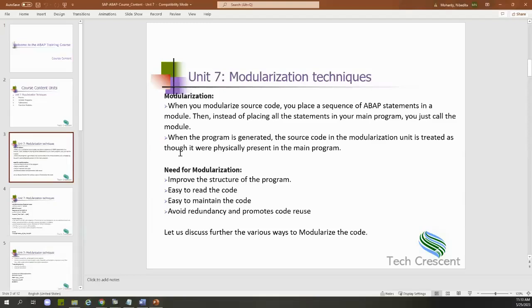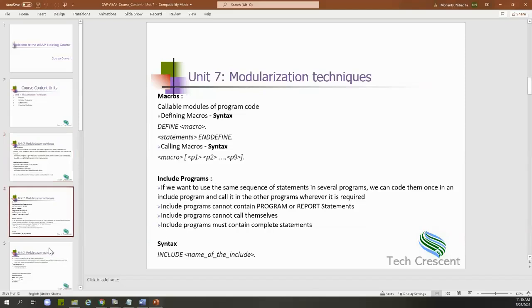When we modularize the source code, we place a sequence of statements in a module. So it is a reusable component actually. Sometimes when we write a piece of code that is a reusable component, we can keep it in a module and use it multiple times throughout the program. That way the performance of the program will be improved. Also, it will be easy to read the code and easy to maintain the code. It will avoid redundancy and promote code reuse, right?